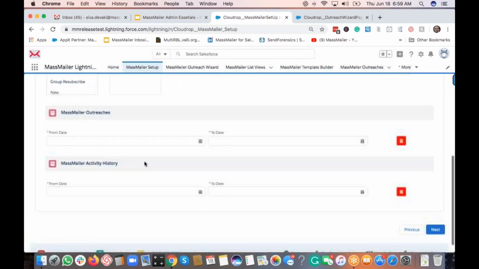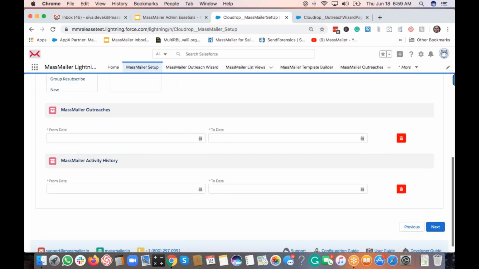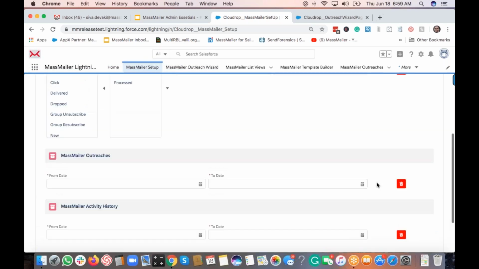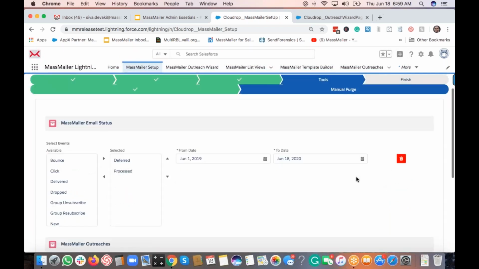And same thing with the outreaches. You just have to give the name, the from date and to date, the created date, and then delete. And same with the activity history, from date and to date, and delete it. So that will basically delete the old data. Again, it doesn't archive, it just deletes it. But as I said, if you want to actually archive your old data, just look for any archival app on the AppExchange, and you'll be able to find a few options there, and you can take an archival of the old data. That way you can release the data storage that you see.